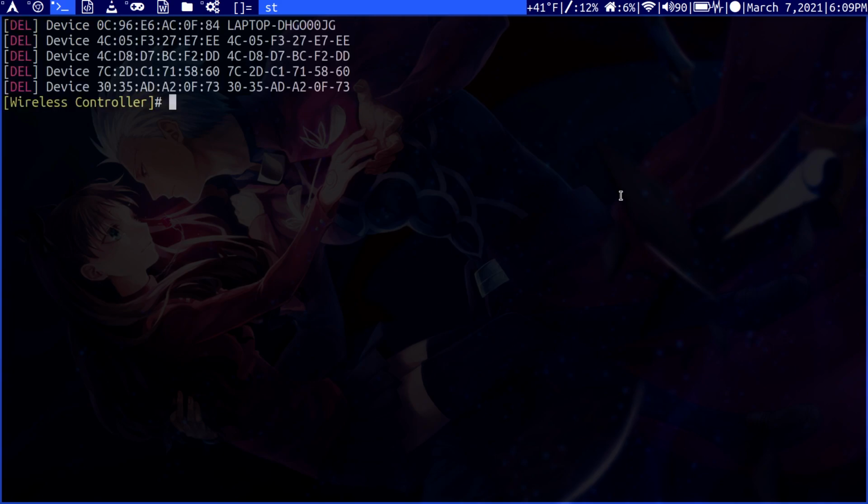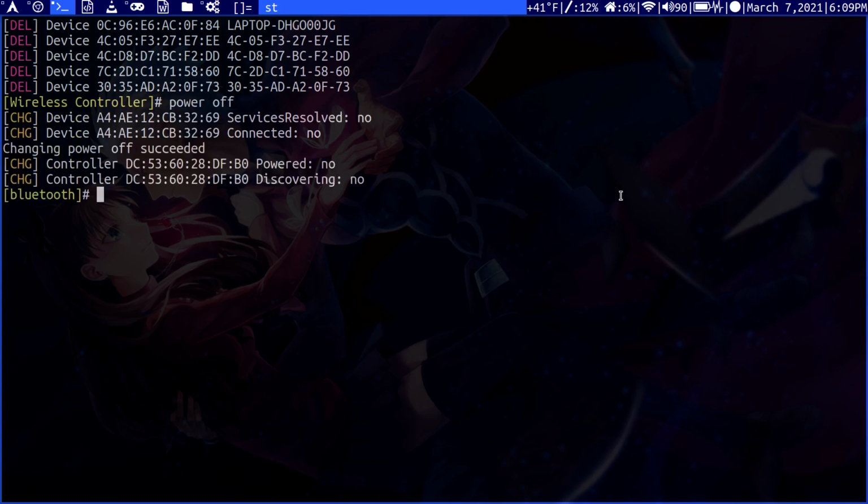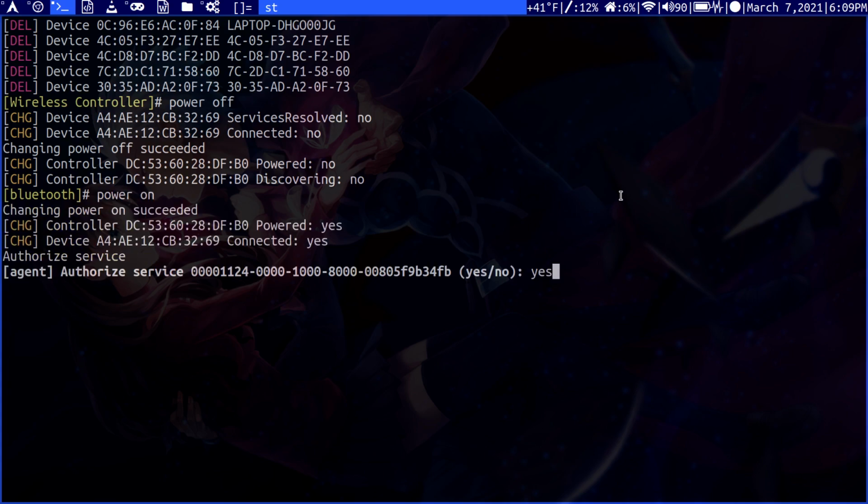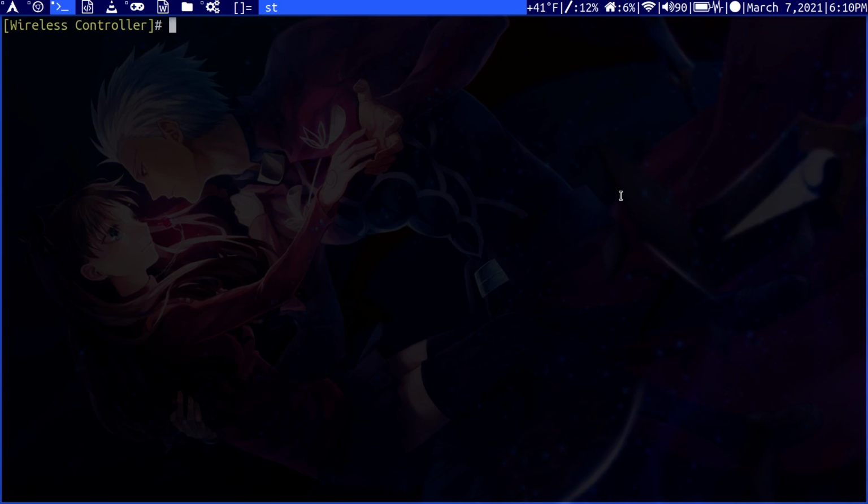And if we want to turn it off, we just do power off. So we can just turn off everything like that. And if we turn the controller back on, we would have to do a power on here, and it will ask us again for this permission. And like that, we get it back on. If you want to remove this device, you can just type remove followed by the MAC address. We see there it just cleared out that Bluetooth controller that I had.